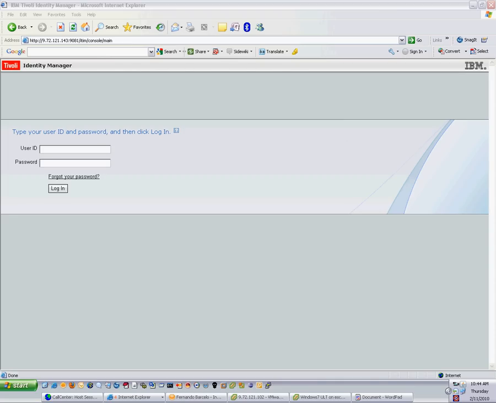Hello and welcome to my ITIM 5.1 Lotus Notes provisioning example, where I'll be showing you the latest Lotus Notes offering that the Tivoli group has come out with that will take advantage of the Lotus Notes ID Vault. So this is ITIM managing your Notes account, taking advantage of ID Vault.